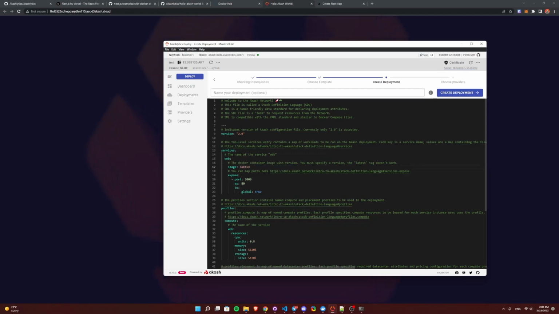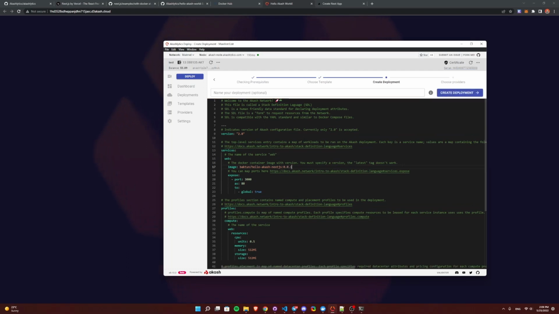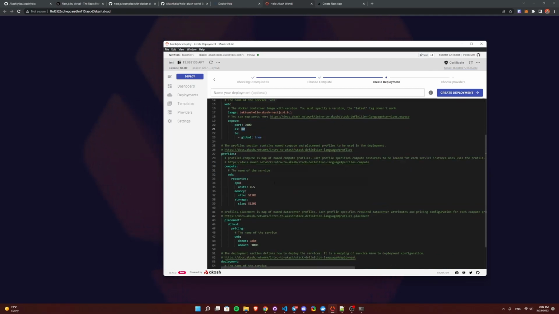In our case, it's backtoon/hello-akash-nextjs. And it's important here to specify the exact tag number because Akash doesn't support the latest tag yet. And here you can play with the ports. Right now it's mapped from 3000 to port 80, which is what we need currently.